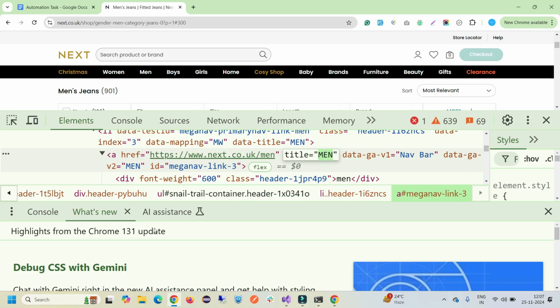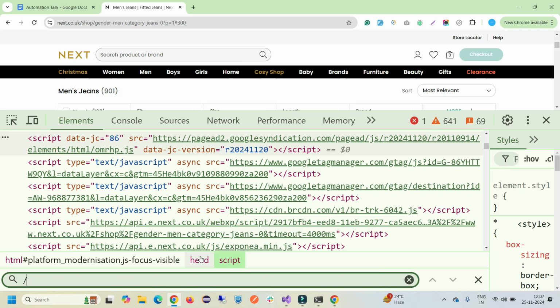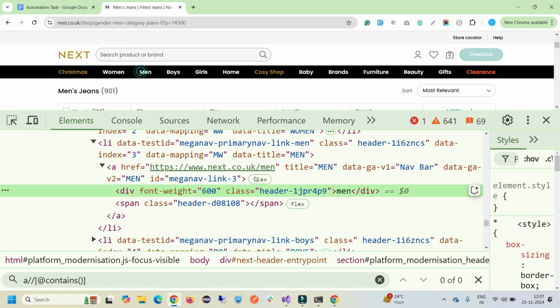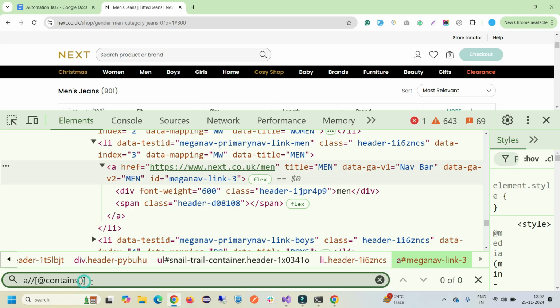So how can you create a dynamic XPath? Just close it, Control F, and tag a section, A, sorry, A at the rate contains. Let me go into Men, and this is the title we have. So let's not use the contents, use at the rate title equals to Men. Yeah, that's fine. Now it's fine. So we again have a unique XPath.